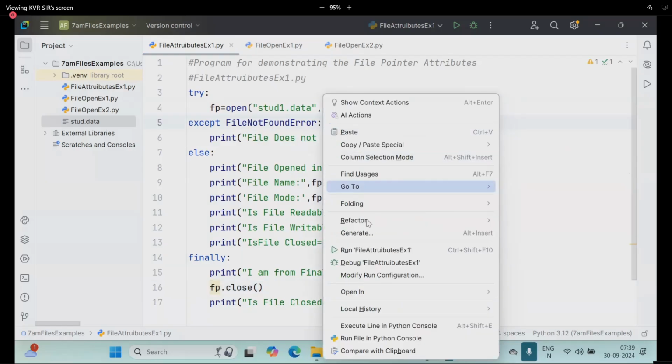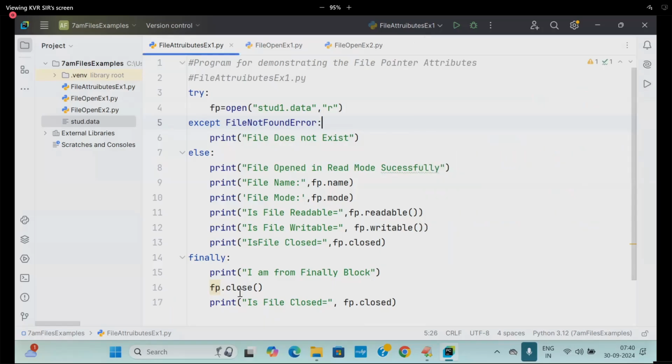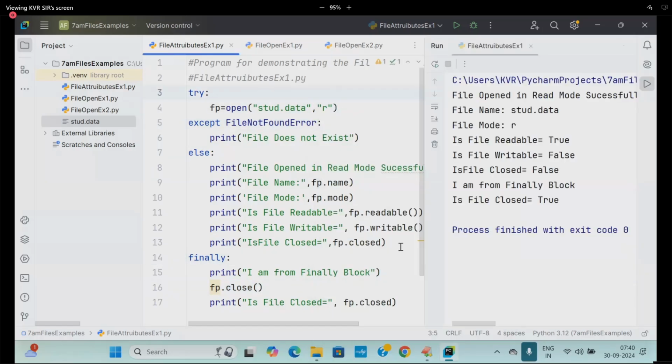Be careful. Here I am writing the error. What is that error? File does not exist. You are getting this, and I am in the finally block. NameError is coming. What is that error here? fp. Come on. Not defined. So when the file is there, then only you can close it properly. Otherwise, when the file does not exist, it is not necessary to write the finally block.